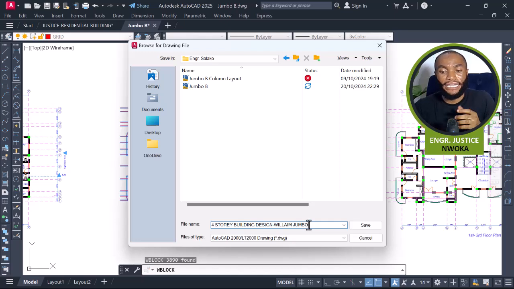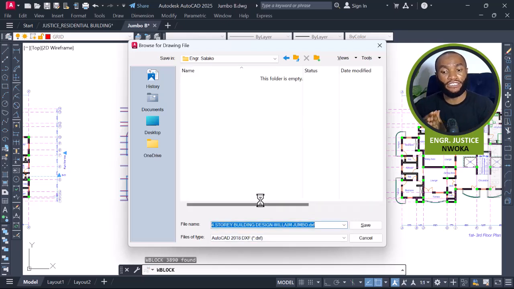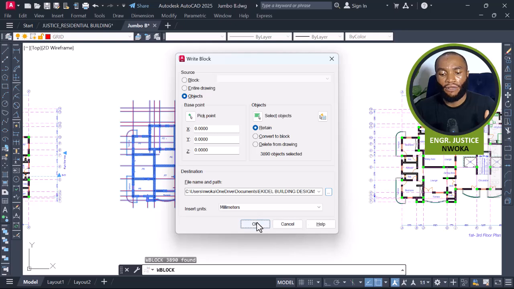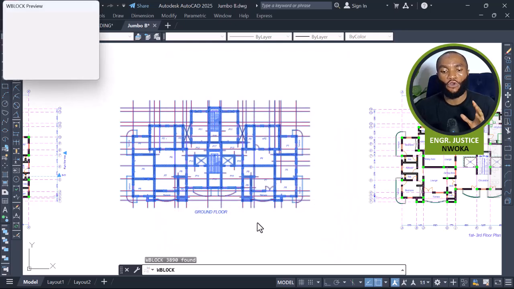Once you've put the file name like this, the next thing you do again is to make sure you choose the file type, which is what? DXF. Very, very important. If you miss this, you will not see your drawing when you export it. Okay, that's fine. So with this now, say save here, and now come here and say okay. Now hold on for a while for it to save.